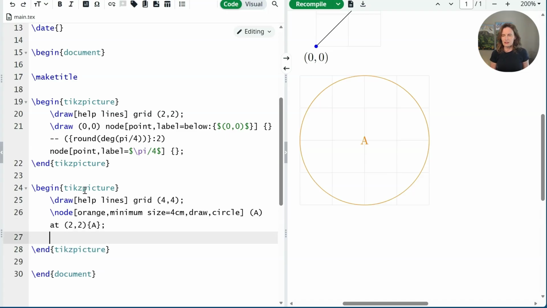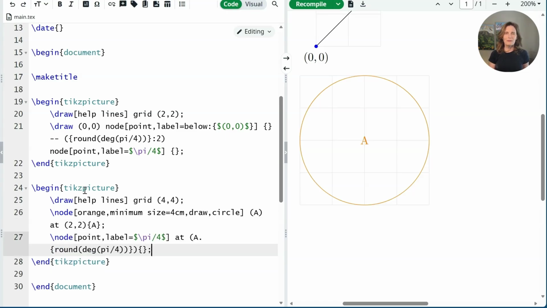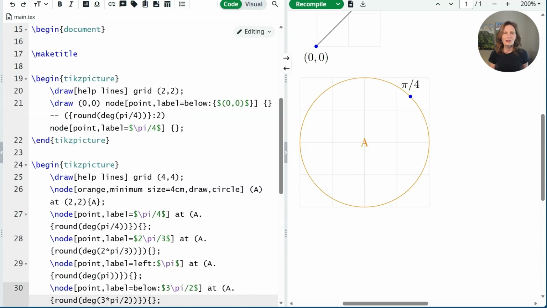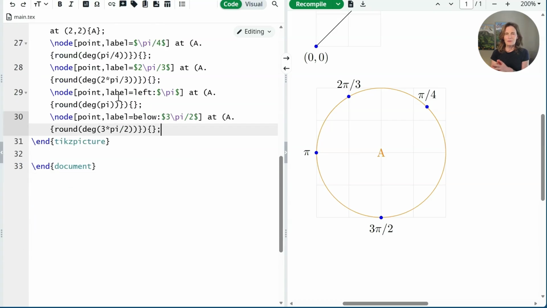I can specify my round degree pi/4 function, and then I'll get my point on the boundary. I've also added a label of pi over 4 to the point. Let's add a few more points around the circle, all specified in radians. Each one follows the same round of degree pattern. This code adds points at 2 pi over 3, pi, and 3 pi over 2.